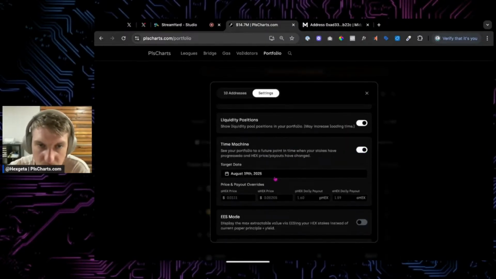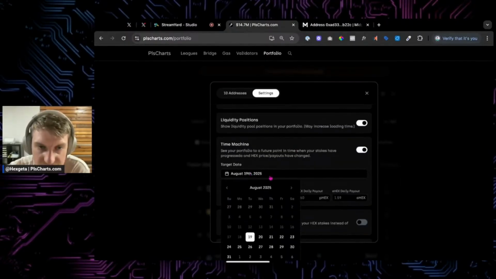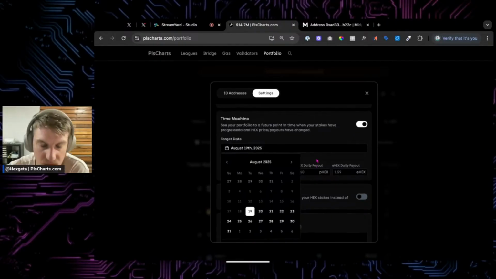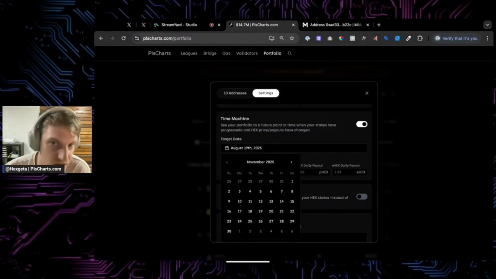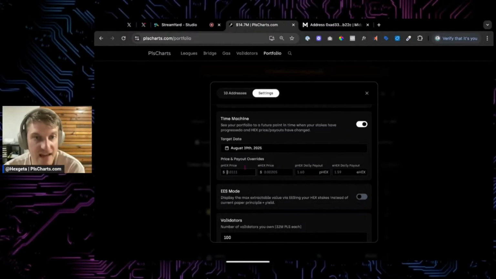Turn on time machine mode. What we're able to do now is project into the future what my HEX stake value would look like in 2 days, in 1 month, in 1 year, at the end of my max length stake. What would they look like at today's prices, but then at a future price, at $PHEX, at $EHEX. I've also given you the option to set the daily payout, which is pulling in the data dynamically based on the last 30 days, which I think is a fair average to use.